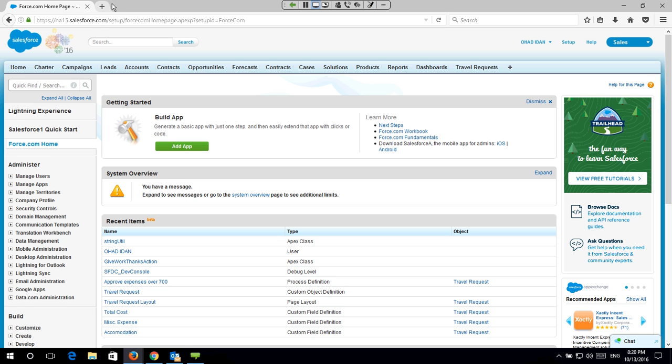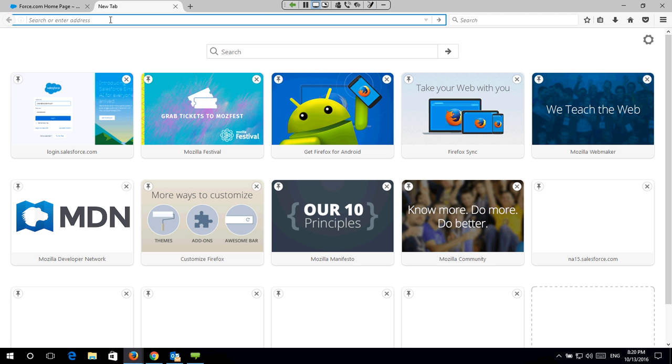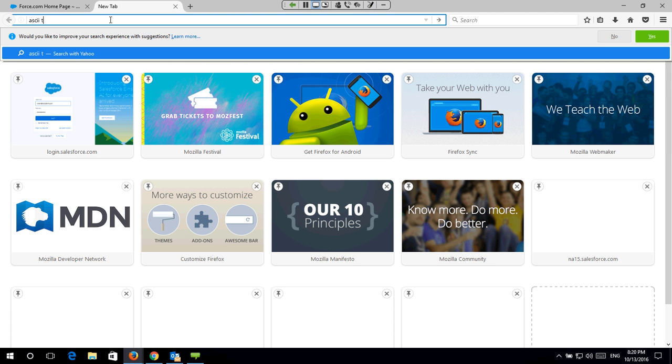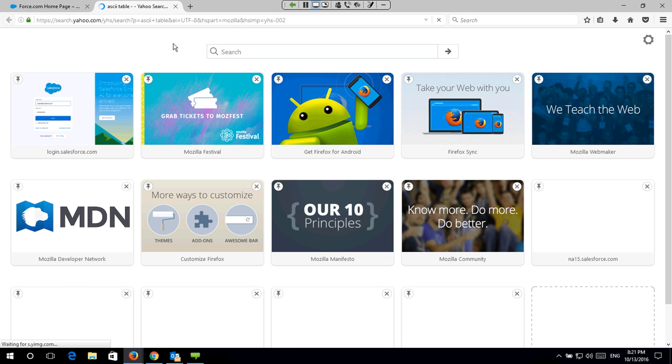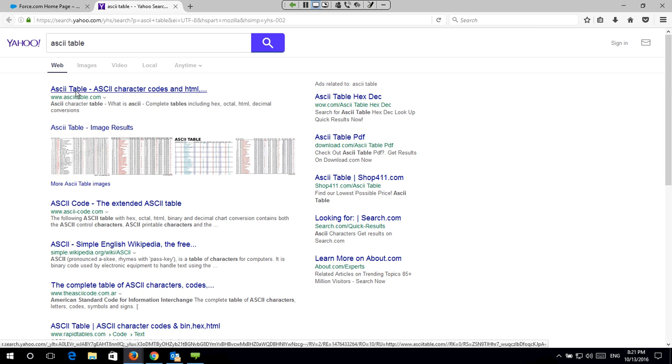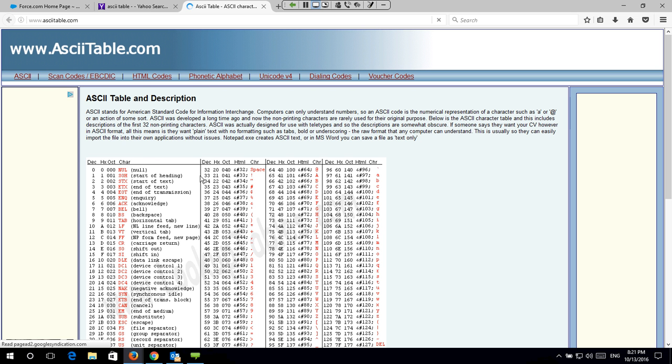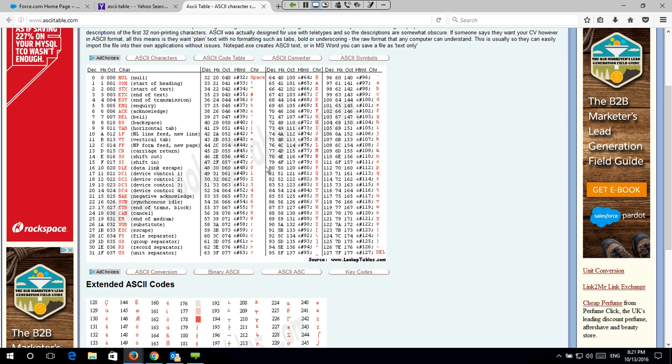Now, some of you may and some of you may not be familiar with this, but our letters all have some value assigned to them. So if we look at our alphabet, for example, capital A has a value of 65. Capital B is 66, and so on all the way to 90.